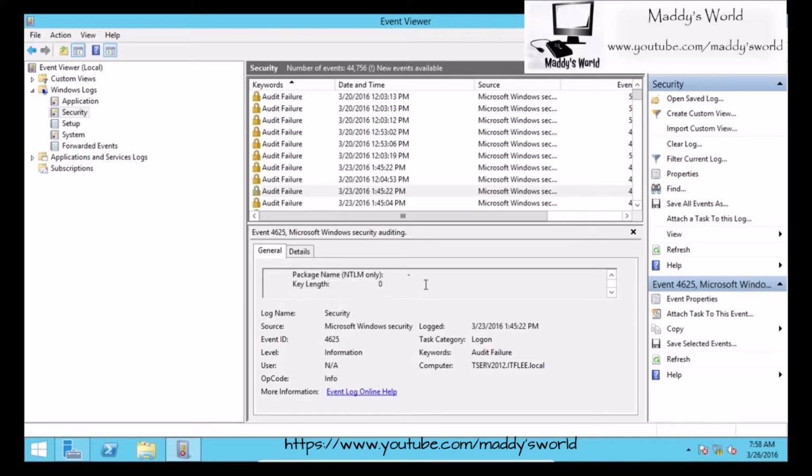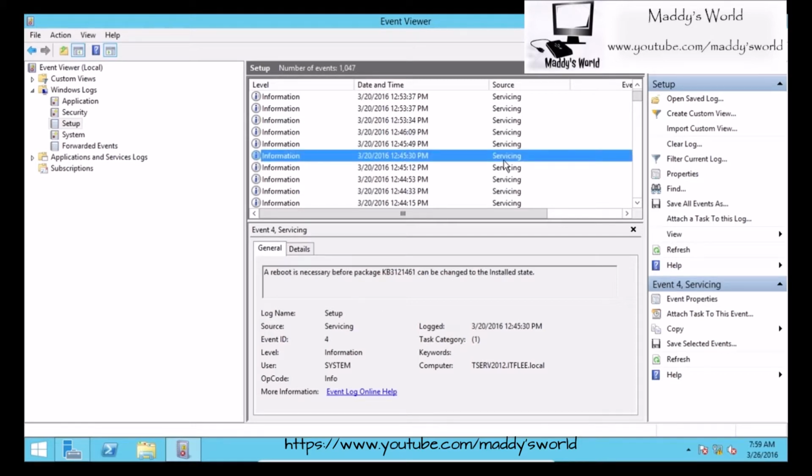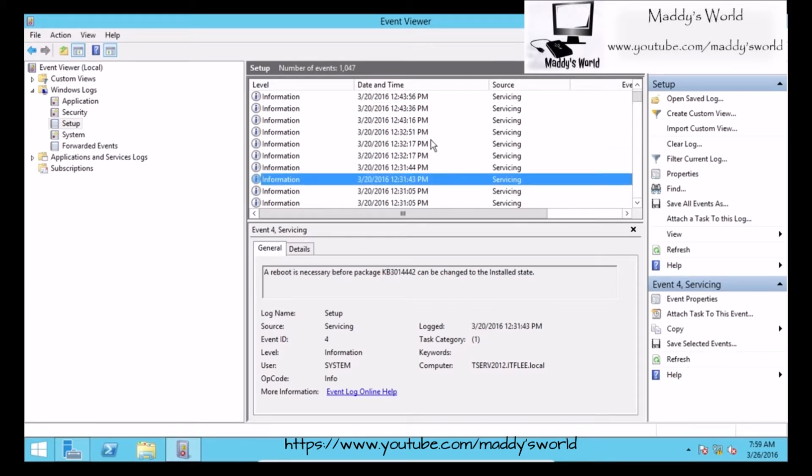So you can just browse through this information, and we have the setup, which is mostly in here. It's all the Windows updates that I installed. So you can just see that Windows Event Viewer basically tracks everything that happens on the computer. Nobody just browses through this stuff.